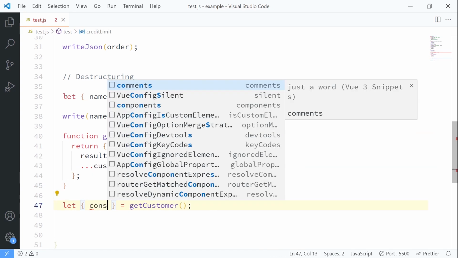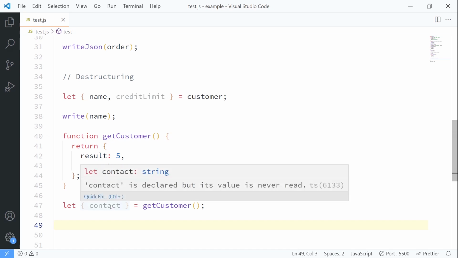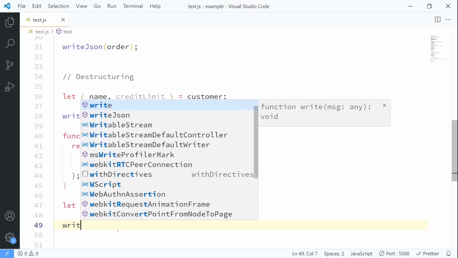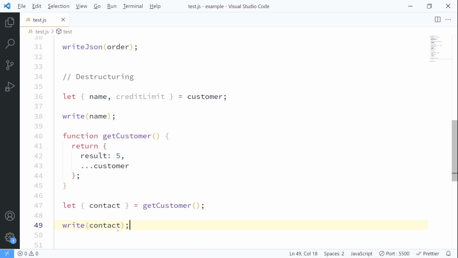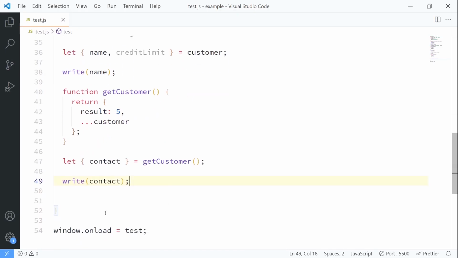Let's do contact instead. And notice that, you know, even though we're constructing what the different things are here that we're returning, we can still grab one individual object. This could have been result. This could be contact. And then we can, of course, write contact. And hopefully you can see that it's just returning me because that ends up being part of it.